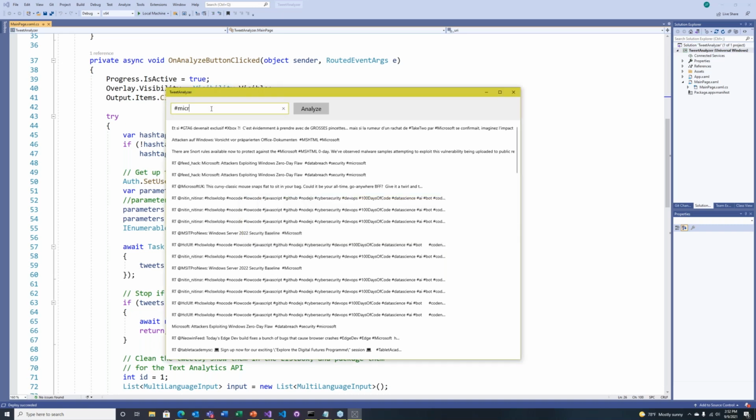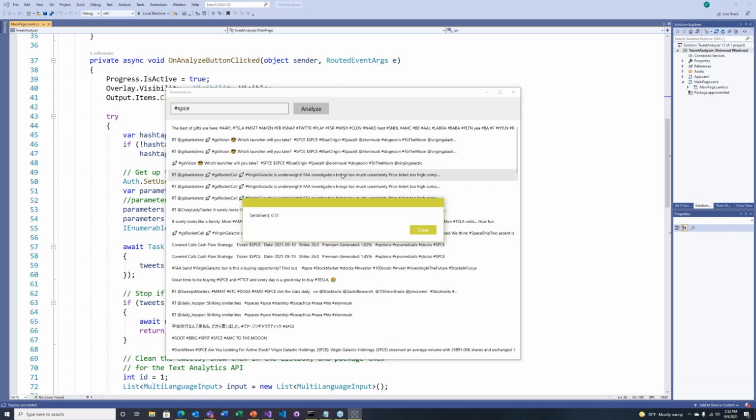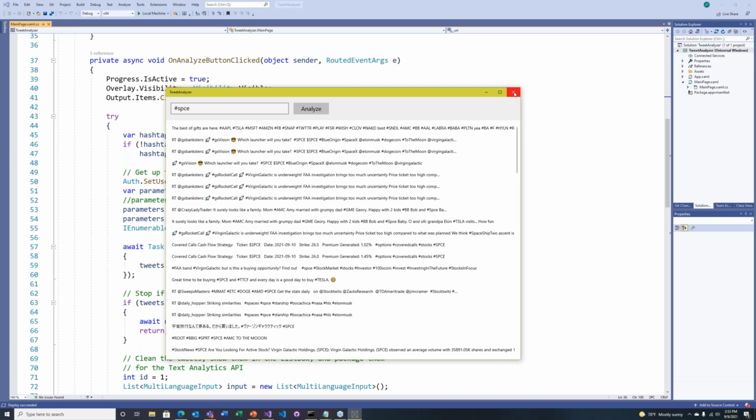Let's try this. What's another one here? How about SPCE? That's a stock I track, Virgin Galactic. Let's see what people are saying about Virgin Galactic today and about its stock. Pretty neutral sentiment, 0.51 on aggregate.